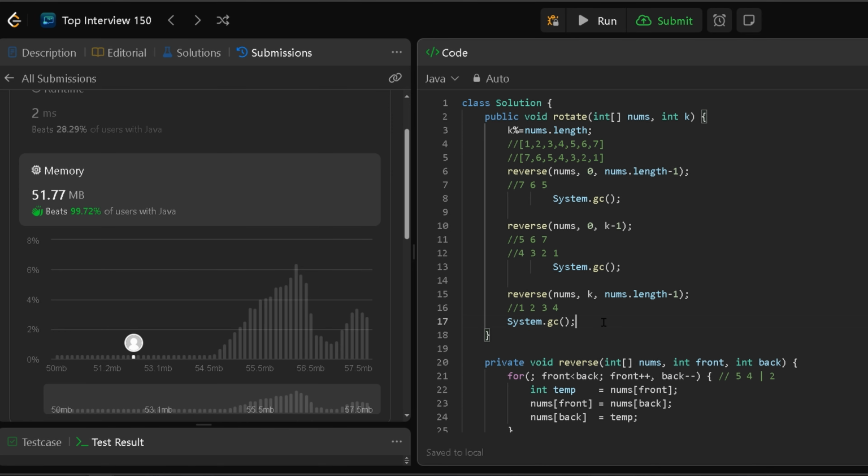Okay, last thing. I just invoked the garbage collector more, and it cleared up more memory. So that's cool.